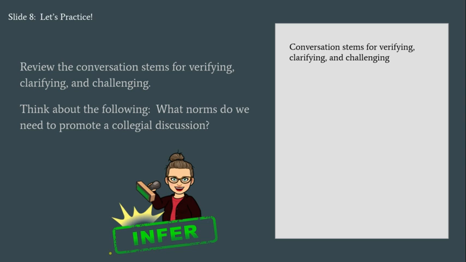You're going to review the conversation stems for verifying, clarifying, and challenging. As you do, I want you to think about the following. What norms do we need to promote a collegial discussion? Now, let's discuss.